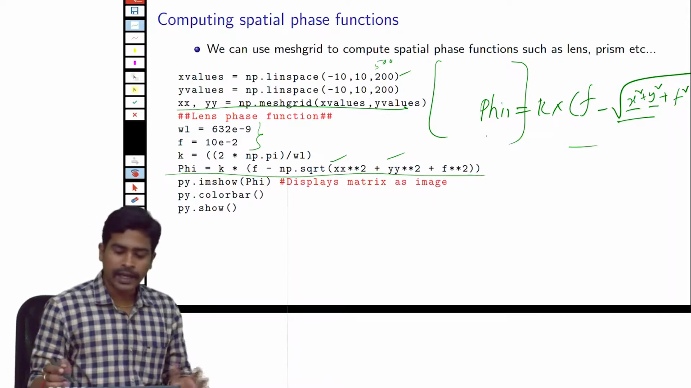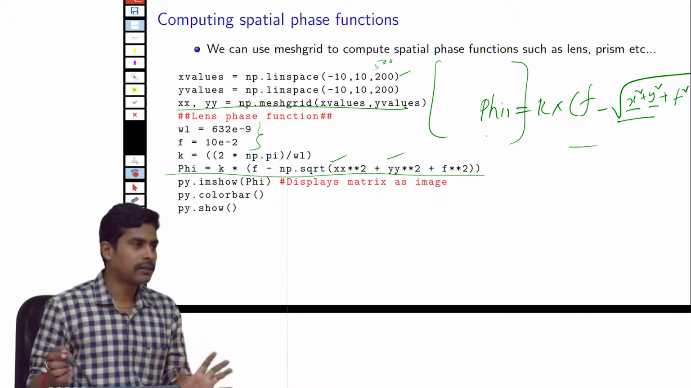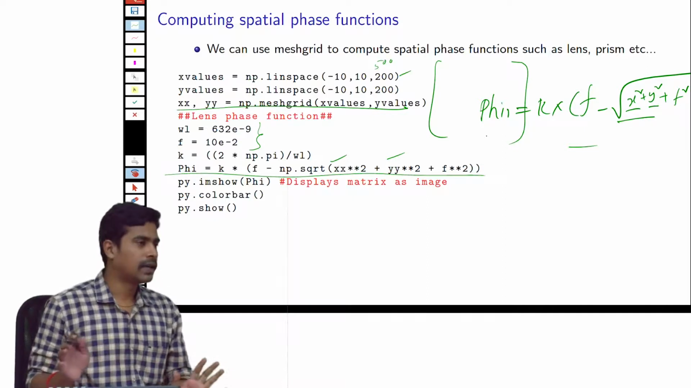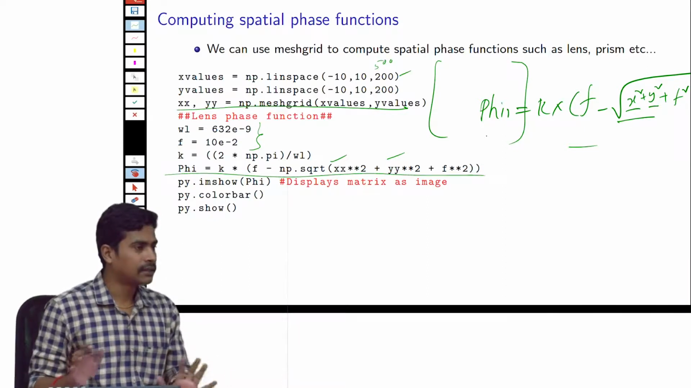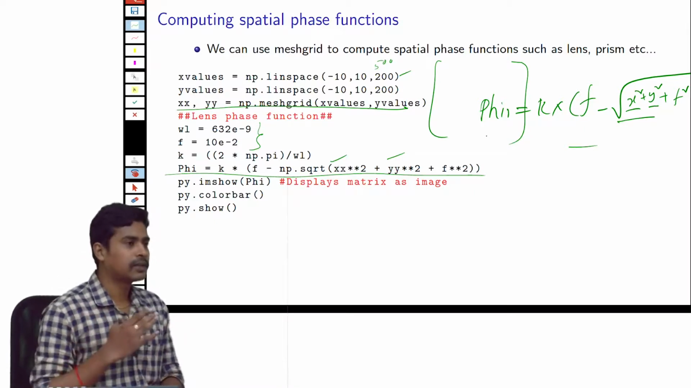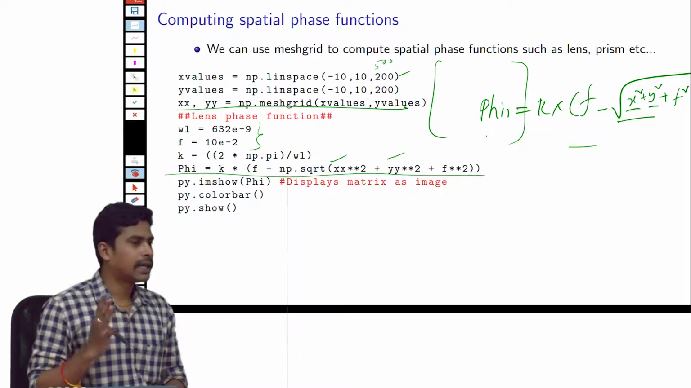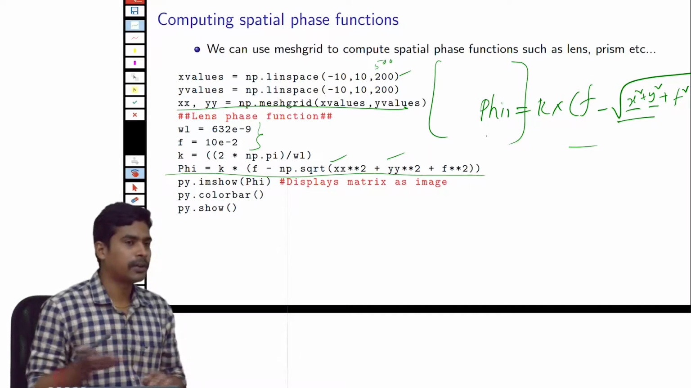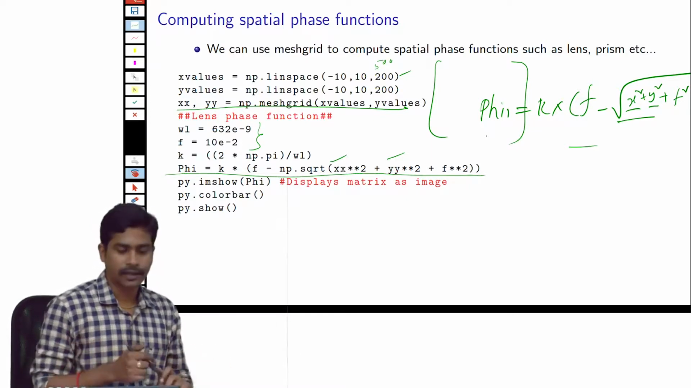Ideally 500 by 500, 1000 by 1000 is not a big deal for Python. It will be very comfortable handling that number of elements. But if you go to 5000 by 5000 or 10,000 by 10,000, it will take a lot of time, and it depends on your computer's RAM and processor and all those things.